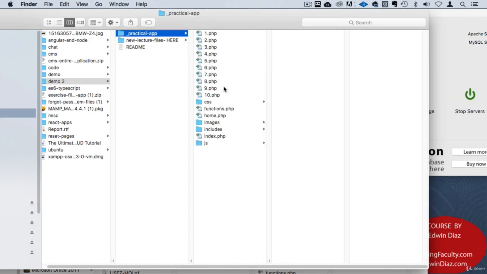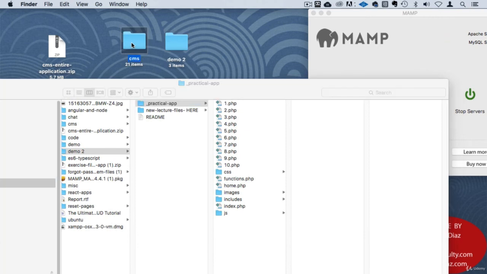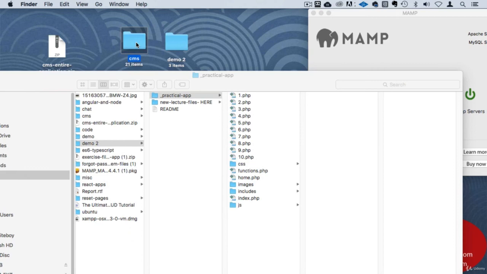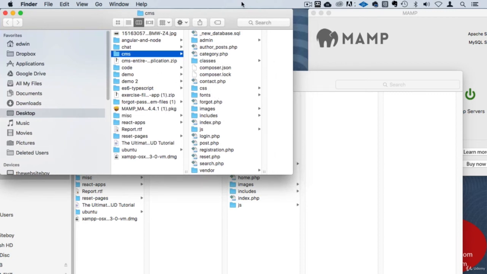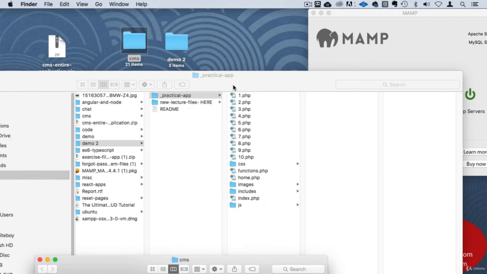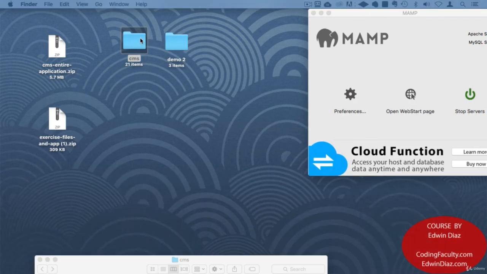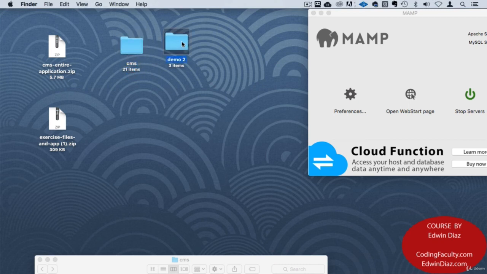Then you've got your practical app, and remember that you also have your CMS. Now, this is the CMS project, okay? This is what we are going to be creating after you learn PHP. So I don't recommend you installing this right away out of the box. I recommend you having this as a reference to your project that you will be creating in this course. Okay, so you're going to have those two folders there. Remember, the CMS, which is going to have our project, and the demo, which is going to have the lecture references that we are going to learn in this course.